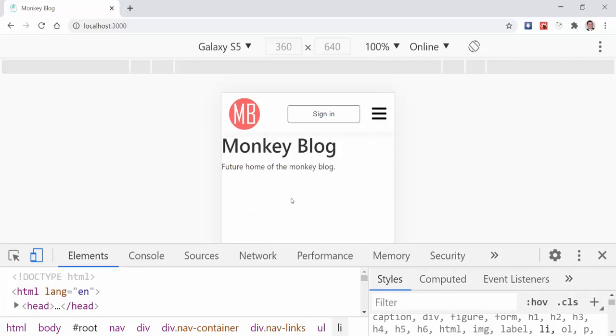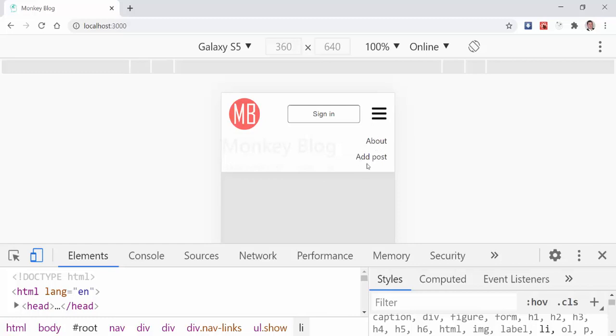Next time what we'll do is we will start adding pages. So add post is the next page we'll add, and make that work.